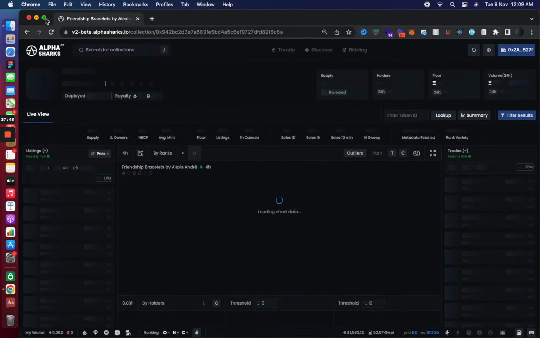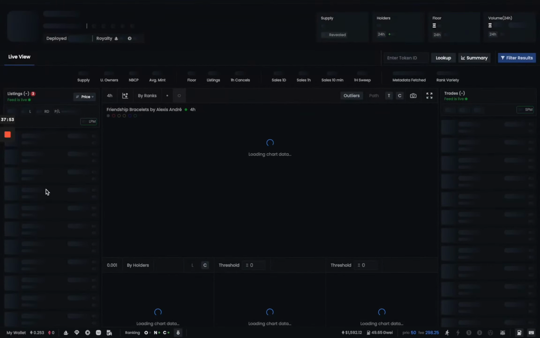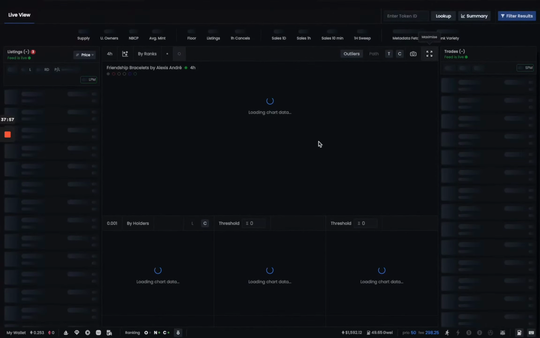So I'll just go back to this project so we can continue what we're doing. We went through the listing widget. Now we're going to be covering all the charts and the trade widget on the right side. So let's just let this open up.